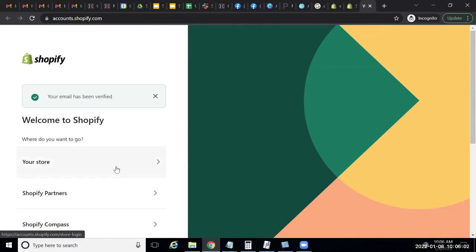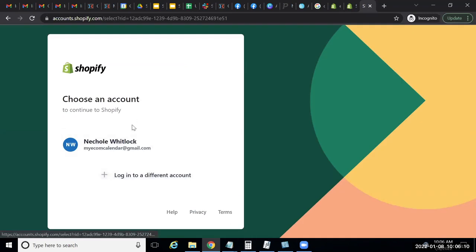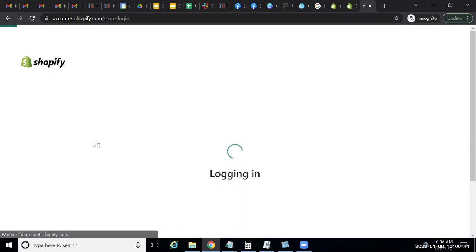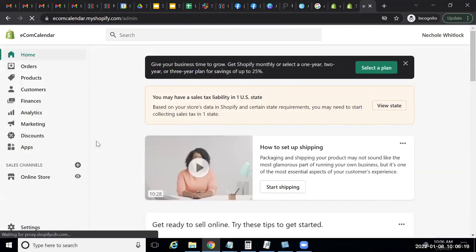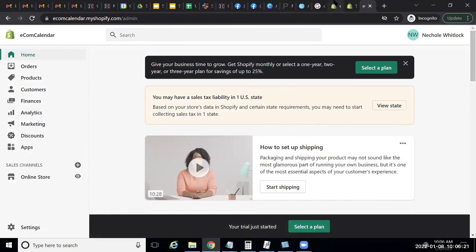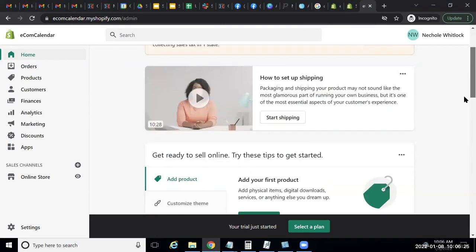You can click on this to go to your store. If I click here to go to your store, when you log in yourself, it will look like, yeah, I know I have multiple accounts. It'll look like this. Looks very similar to this. They're not exactly the same, but they're close. Okay, so we are here.